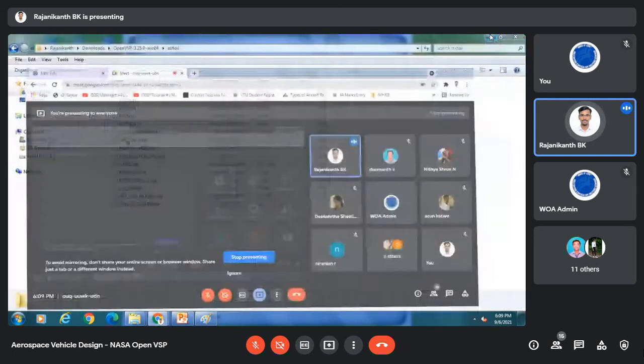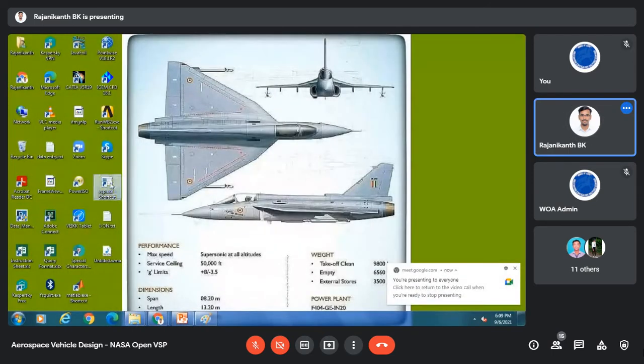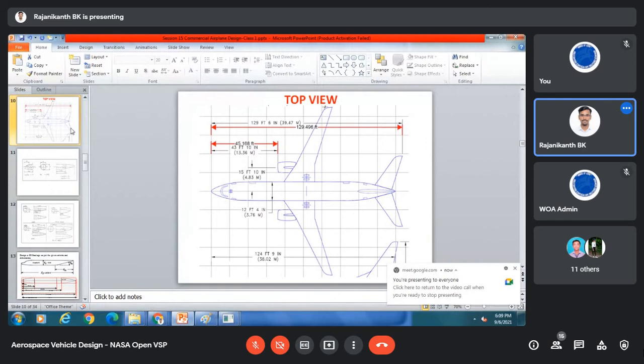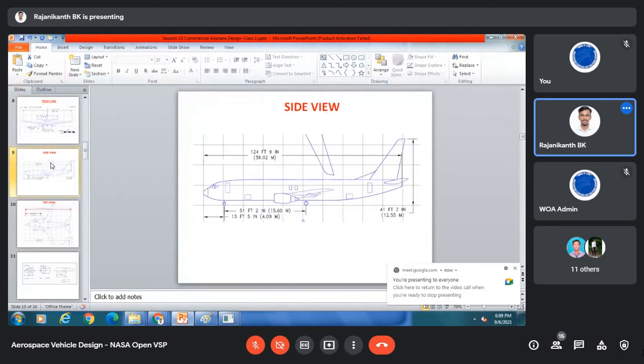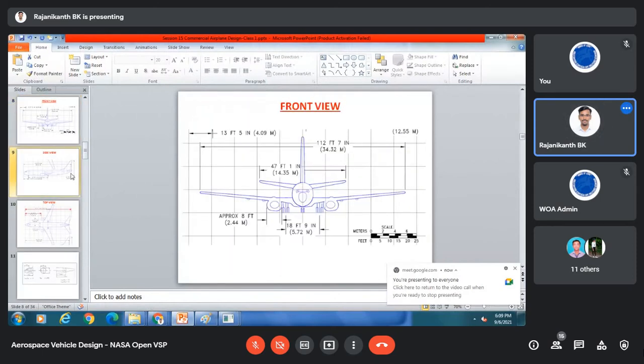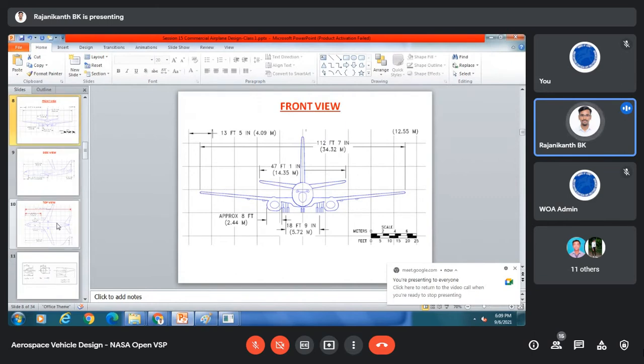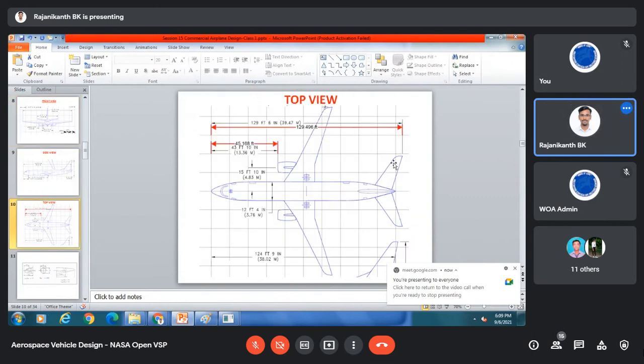So we will come to our OpenVSP software. Here we have our side view, front view, and top view. So we are dealing with this component, the horizontal stabilizer, this one.